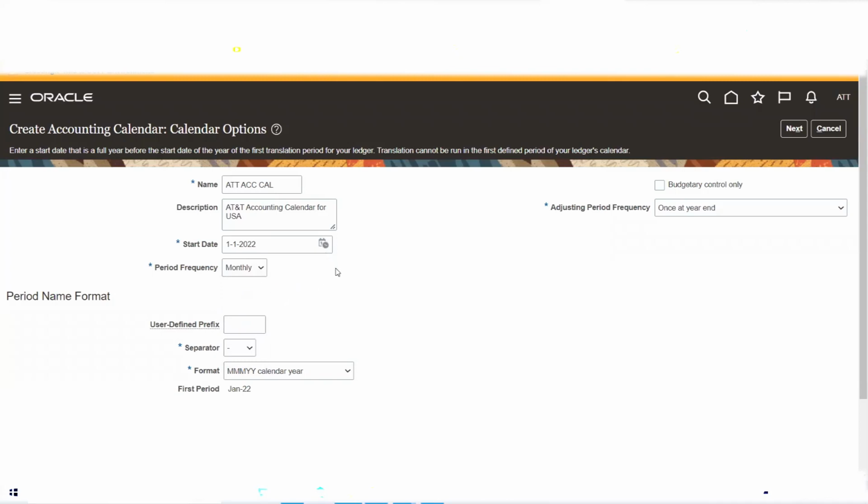So ideally, when we create an accounting calendar, we use monthly only. You don't need to go with anything else. Monthly, we are not selecting, the system is defaulting, you can accept it. We are giving the name, we are providing a description. For which country you are creating the accounting calendar, accordingly you can select the start date.